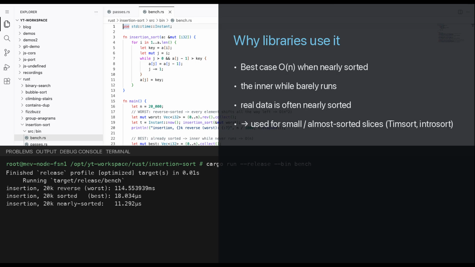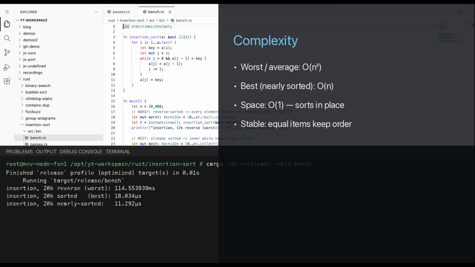This is the key difference from bubble sort. Insertion sort is fast on nearly sorted data because the inner loop barely runs. Real-world data is often almost sorted, so production sorts like Timsort and introsort switch to insertion sort for small or nearly sorted slices. It's not just a toy.